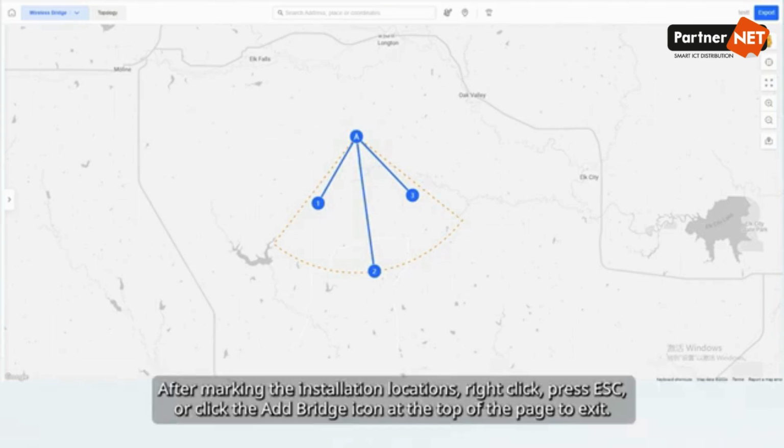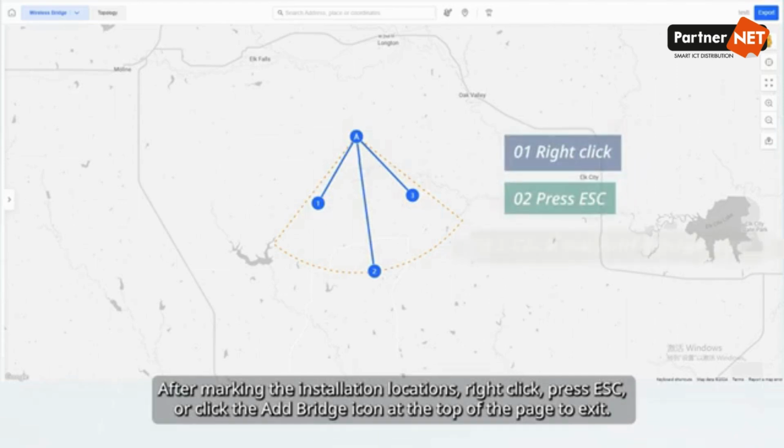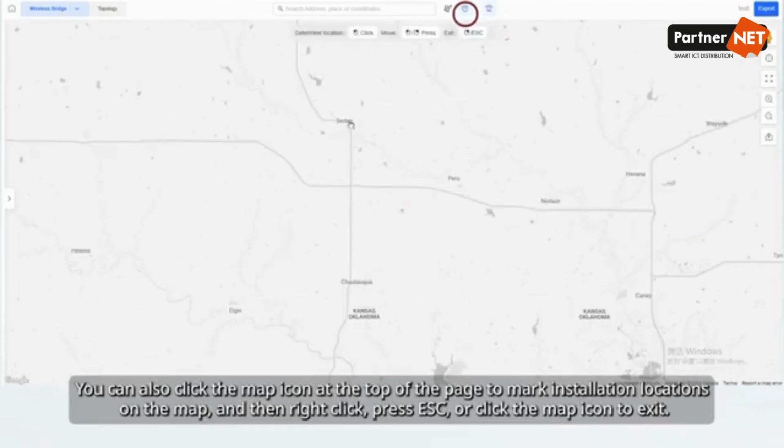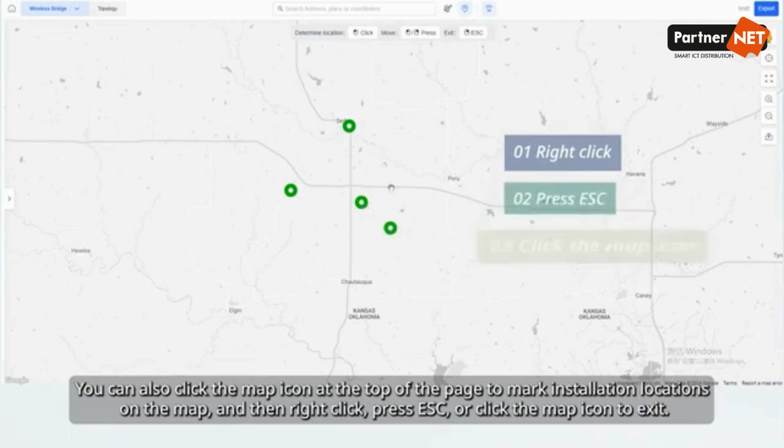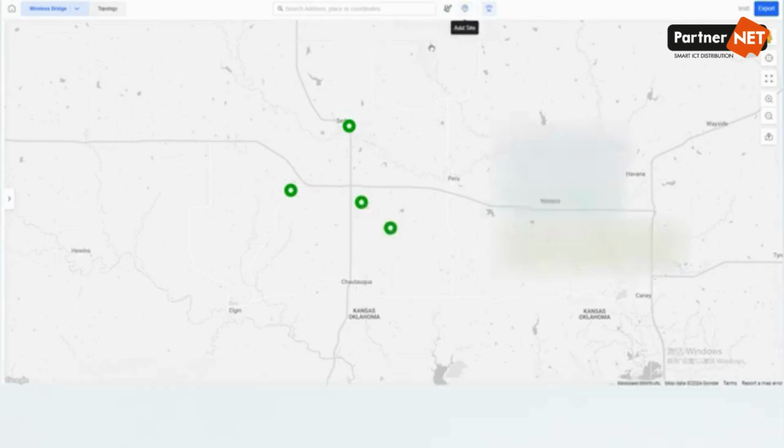After marking the installation locations, right-click, press ESC, or click the Add Bridge icon at the top of the page to exit. You can also click the map icon at the top of the page to mark installation locations on the map, and then right-click, press ESC, or click the map icon to exit.